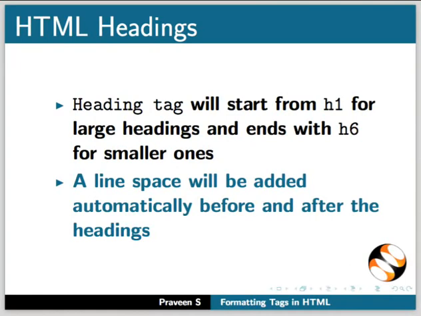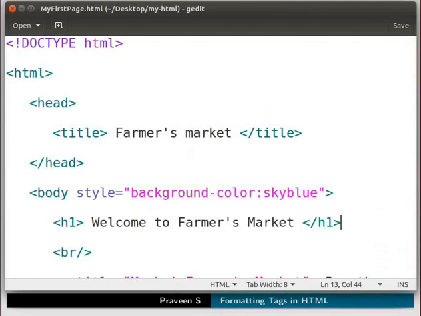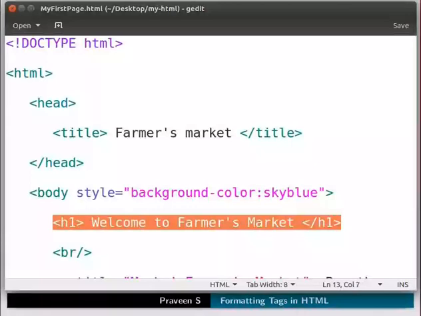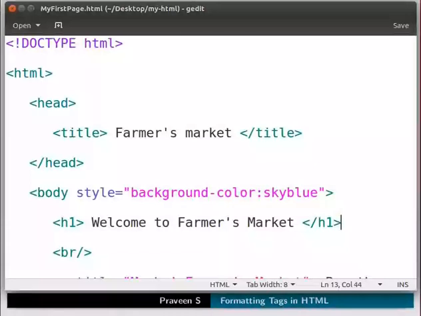Let us open our file myfirstpage.html which we created earlier. The same is available in the code files link. In our code, we have already used H1 heading tag. Let me add few more lines of code to this program. Type the following lines with proper indentation below the H1 heading tag.